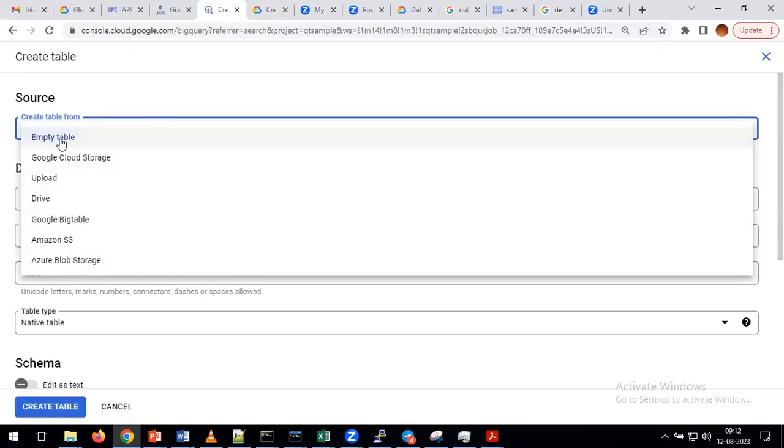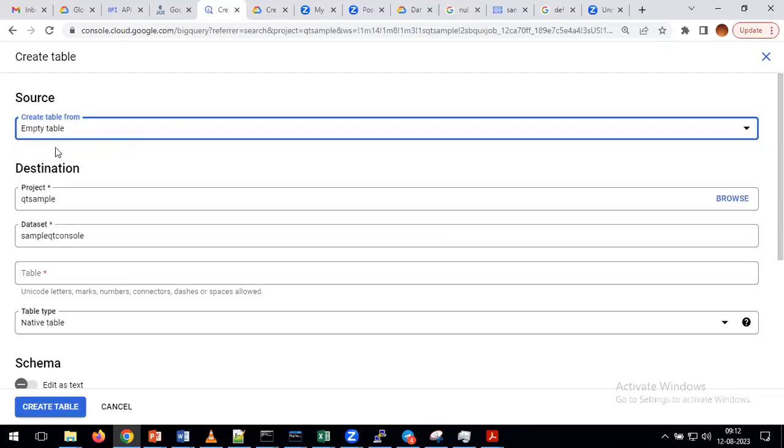But tell me, by default, what value do we have here? We have the empty table option. That's the reason, as part of using the commands, have we given any options? No. That's the reason it created the default empty table. If you are not giving any options in the SQL query as part of creation of the table, by default, what is happening? It is creating the table called an empty table.